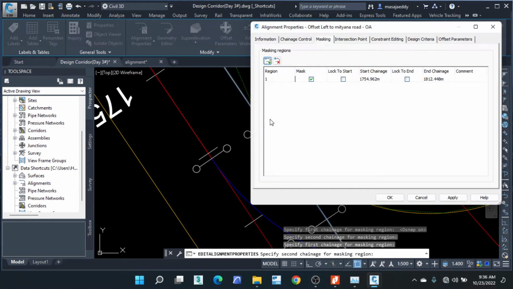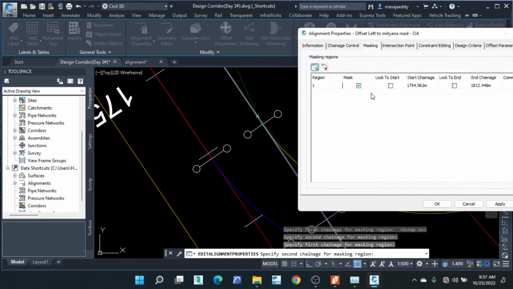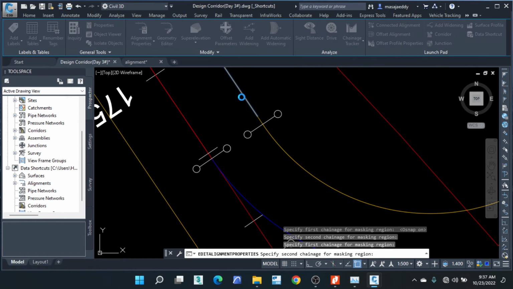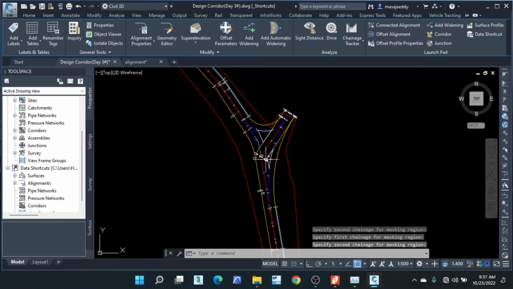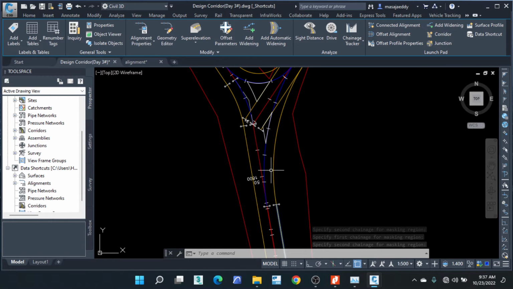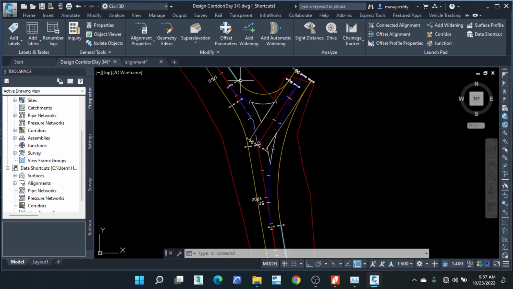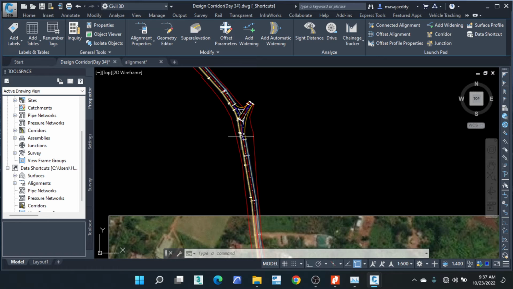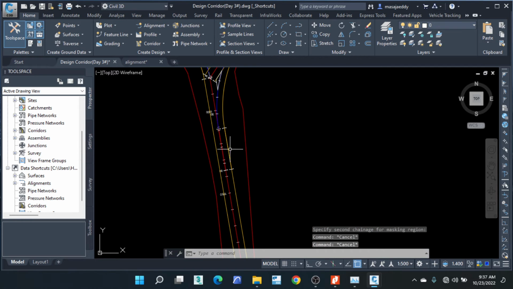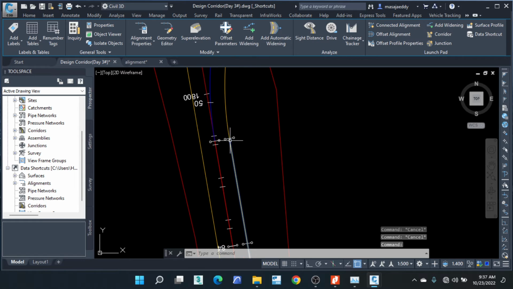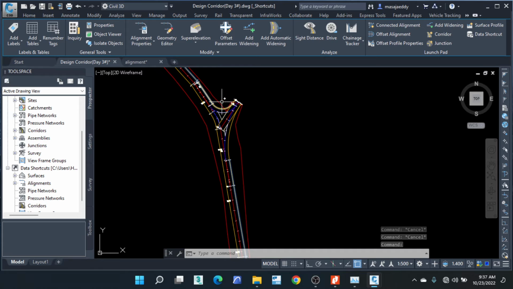Once you've snapped, that's supposed to bring a region that you've snapped on. Once I click apply, that area of the alignment will disappear. If I click OK, as you can see, we have an active offset alignment, but this area here has been masked. You can't see it. It has been hidden in this case. This offset alignment from here up to here, this area is hidden, okay?